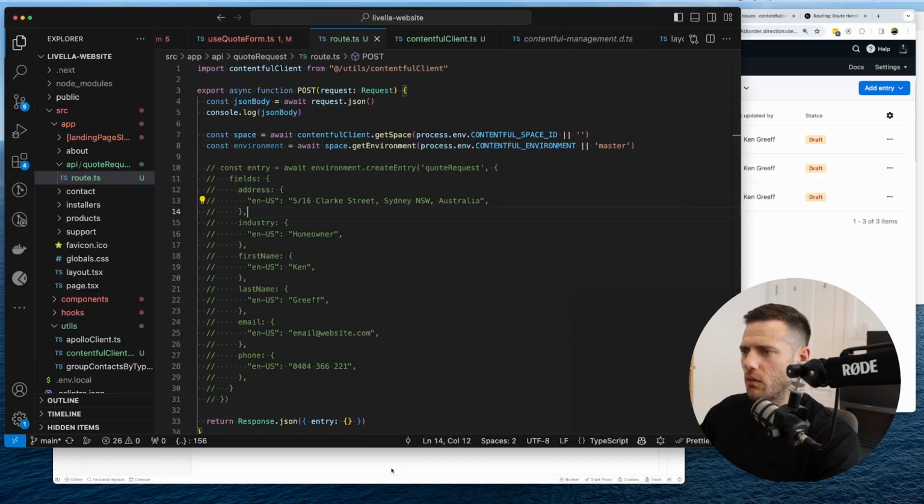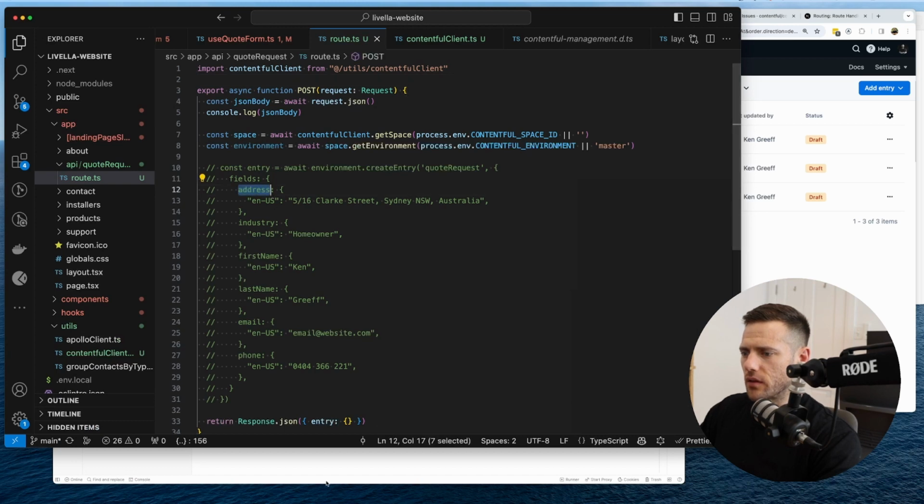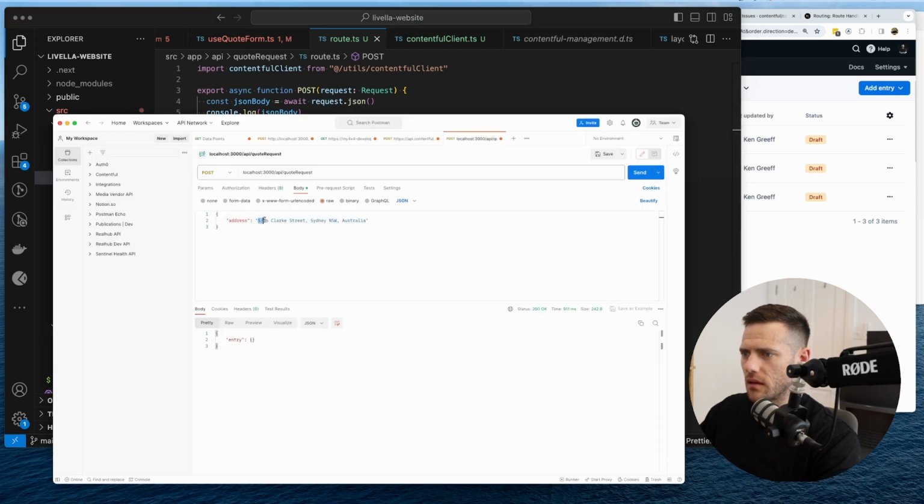But now what we are going to send to our actual endpoint is we'll send through these values, right? So we're going to say address. We're going to grab that, and I'm going to say that's now 85. We're going to have industry, homeowner. That's a really weird key. I would like to change that. I feel it doesn't really say much.